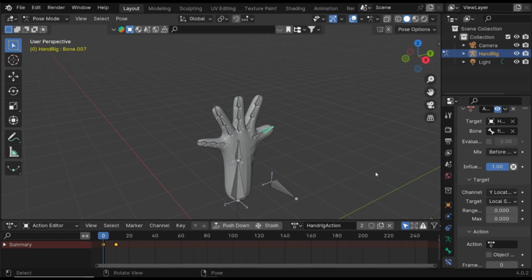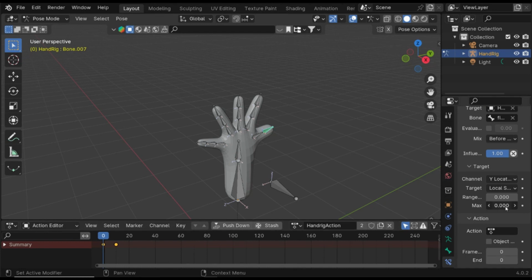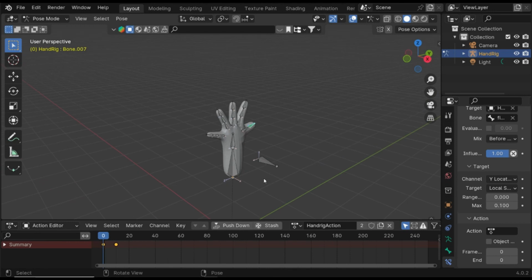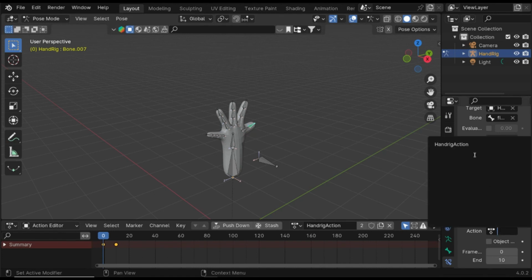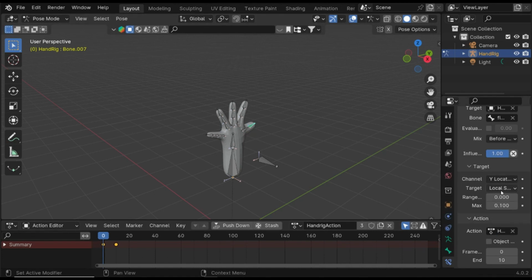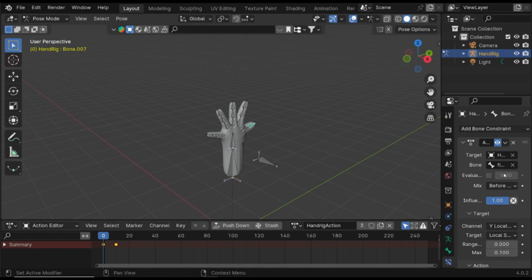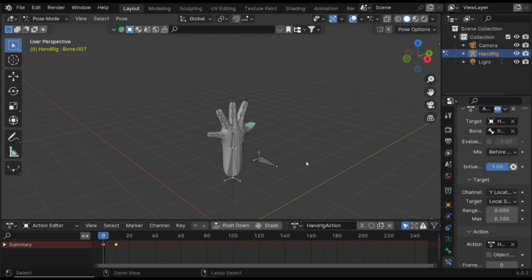Then you'll want to set your max to 0.1. That will be for the mini bone that we're controlling. And then you want to set your end frame to 10, which we did in our action editor. And the action we want to choose is our hand rig action. Every time it's at 0, it will be 0, and every time it's at 0.1, it will be on frame 10.